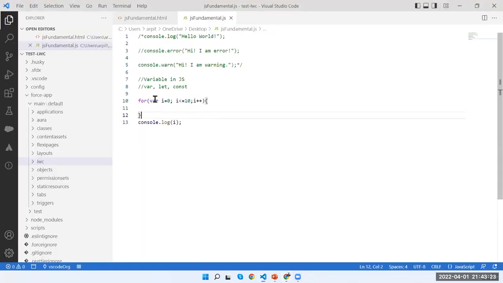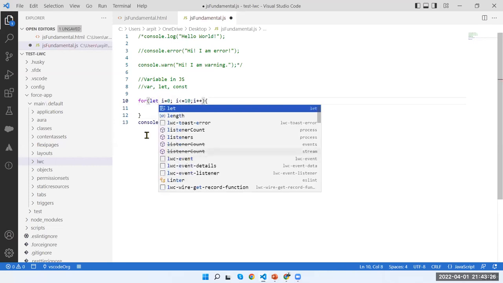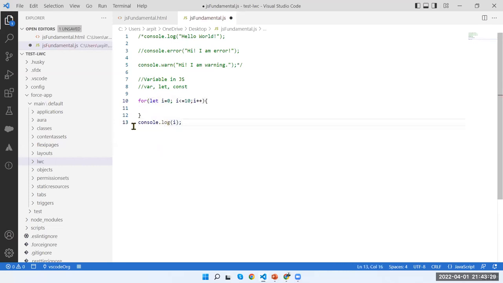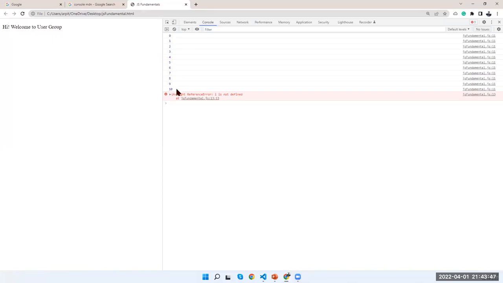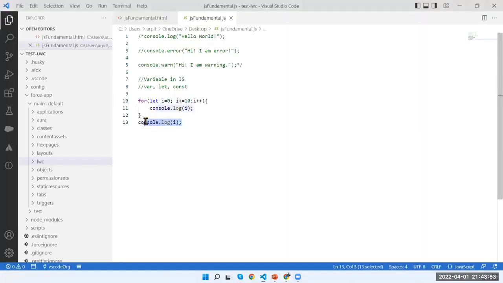It is printing me 11 here. So if we are using a let here, then the scope of let will be local, so it is only printing 0 to 10, and after the for loop it is giving me an error because the scope of let is local. So it is only in the curly brackets from line number 10 to 12.